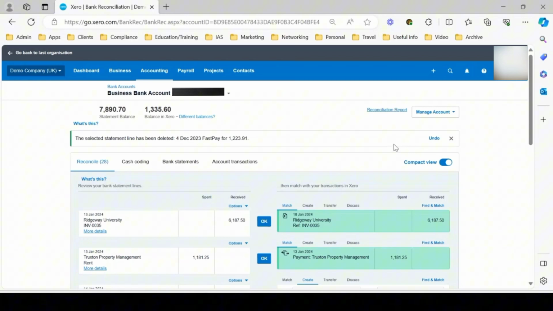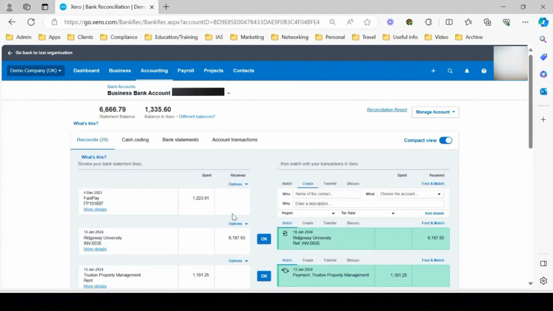The undo option only appears immediately after deletion. If you perform other actions or navigate away, this option will disappear.